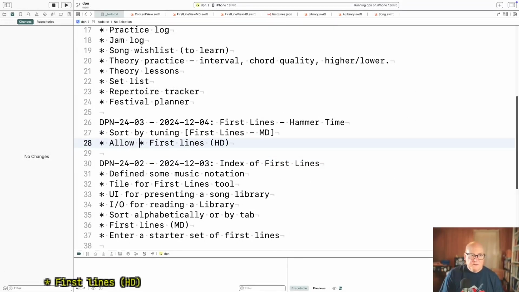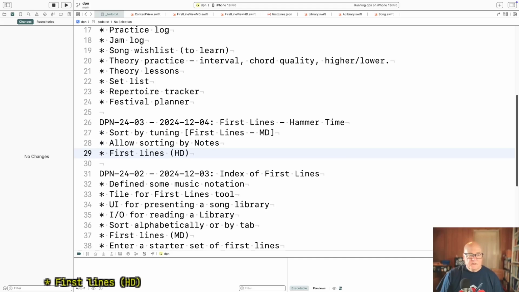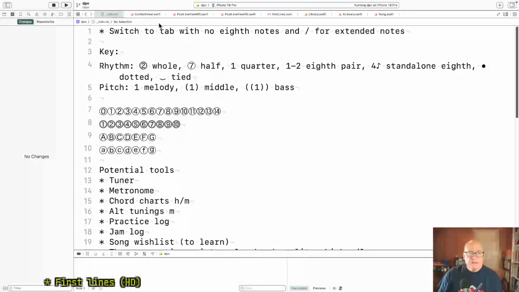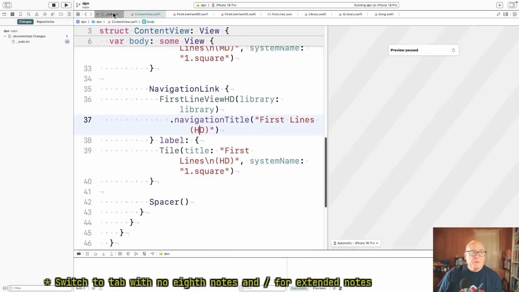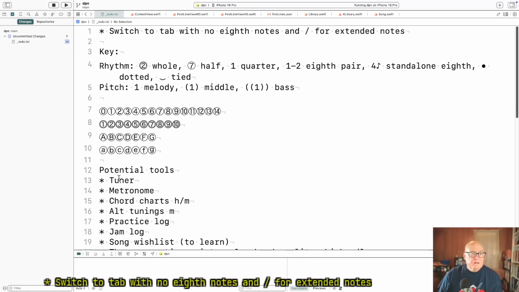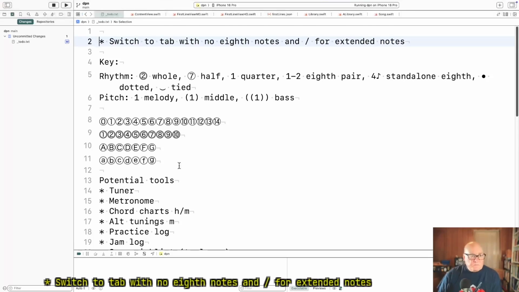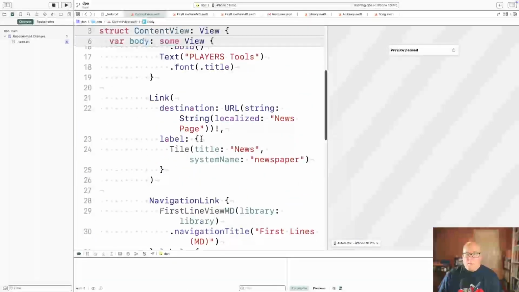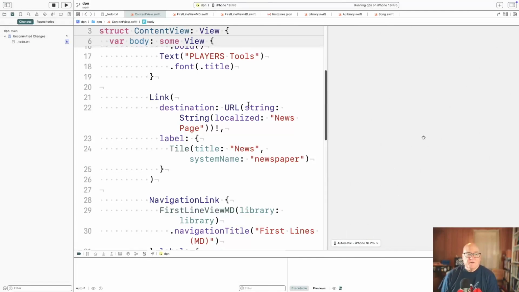I guess we allow sorting by notes first lines for hammer dulcimer. That's kind of what we did. Okay. The next thing I want to do, well, again, before we go off to a new thing, I'll leave this for kind of an offline task. We'll pick one of these, and I want to do some work on the content view. I think the preview will suffice for that.